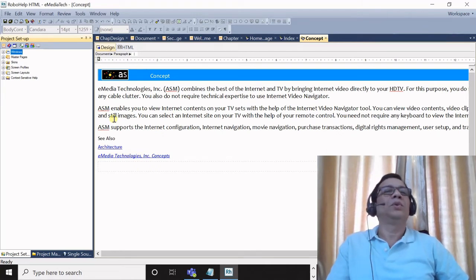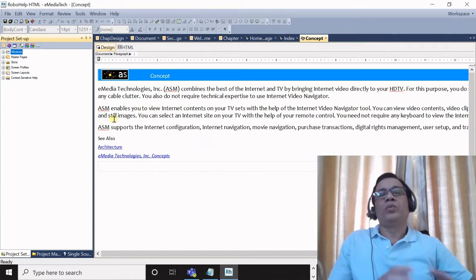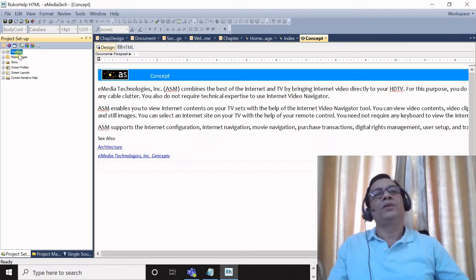In this video I'm going to show you how to work in project setup in RoboHelp. When you create a new project in RoboHelp, these folders are created by default under project setup. These folders are Windows, Master Pages, Skins, Screen Profiles, Screen Layouts, and Context Sensitive Help.